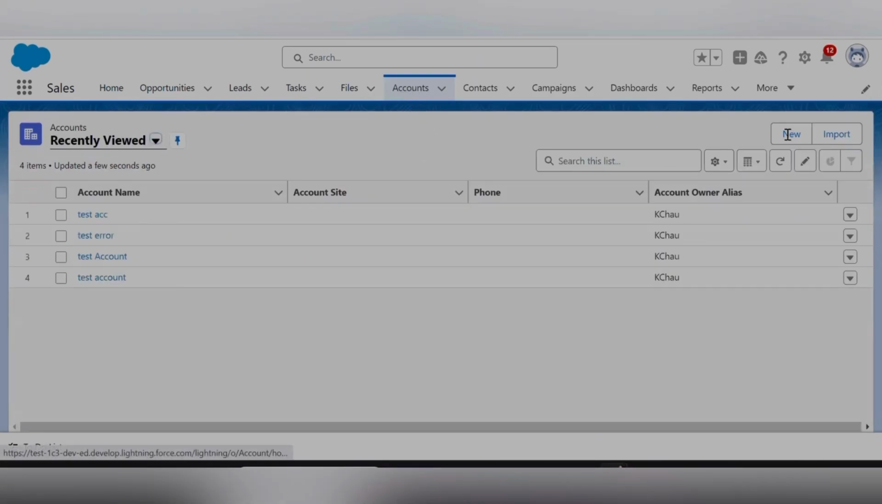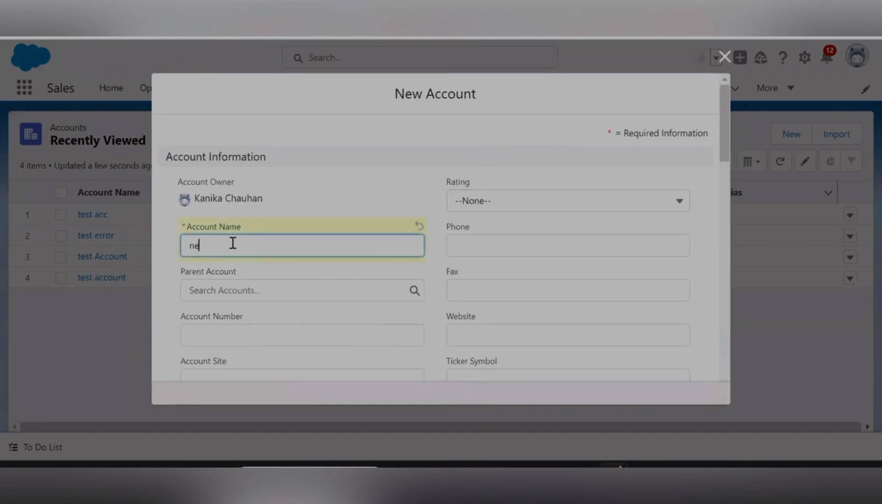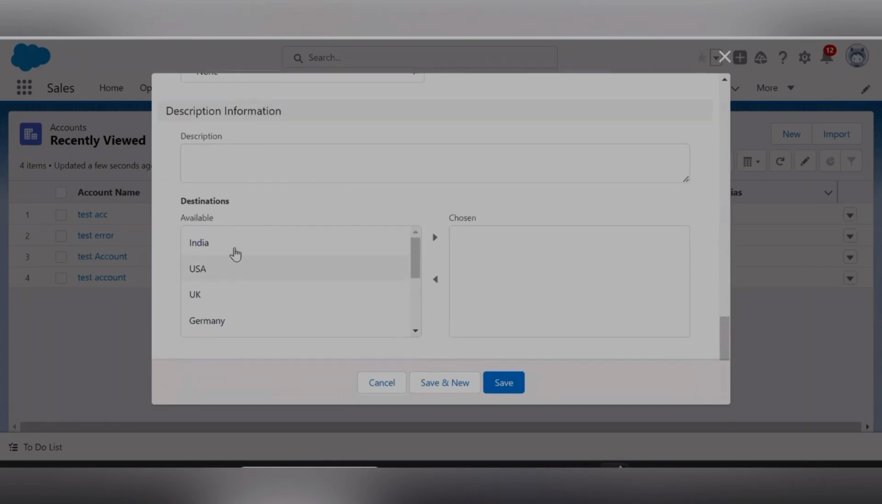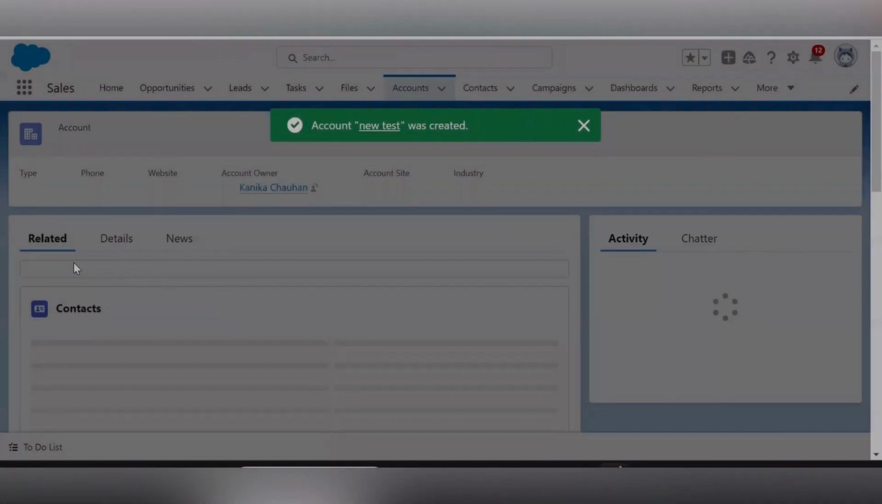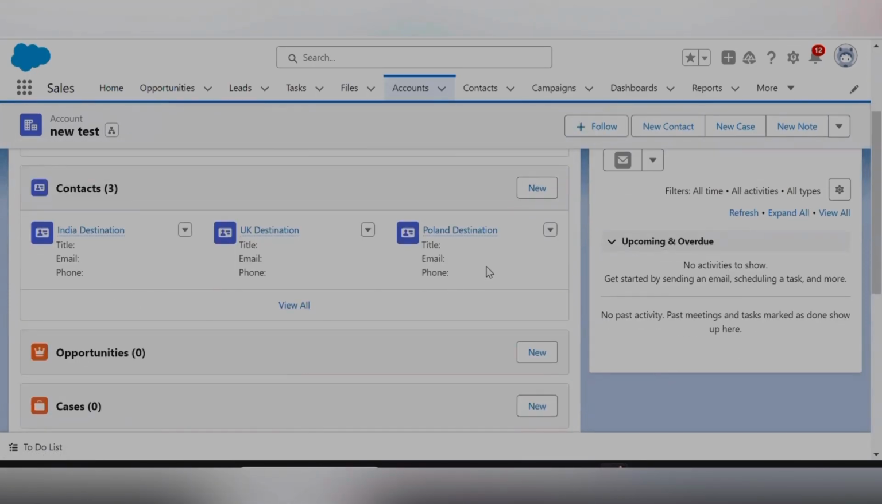Now let's test this on a new record, when we are creating a new record. In this case, let's select 1, 2, and 3. Let's save this. This time it is going to create 3 records at the time of insert. So this is how your code is going to run.